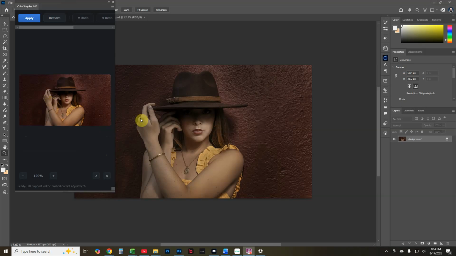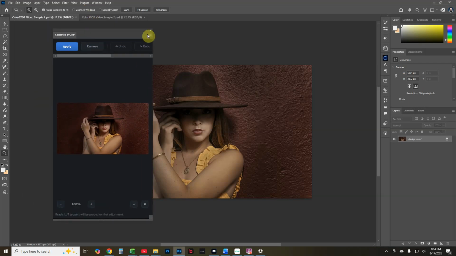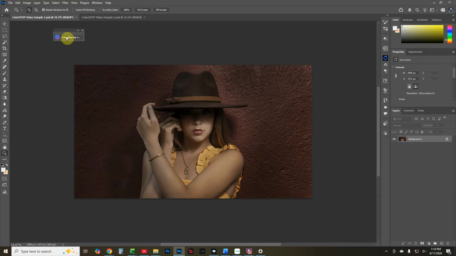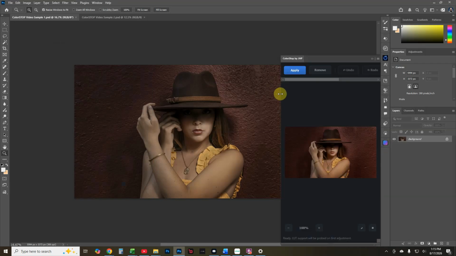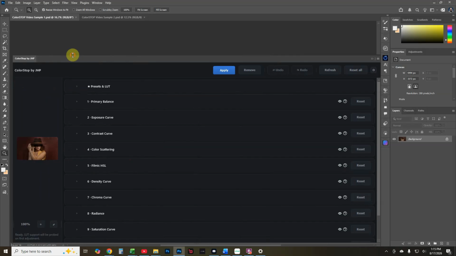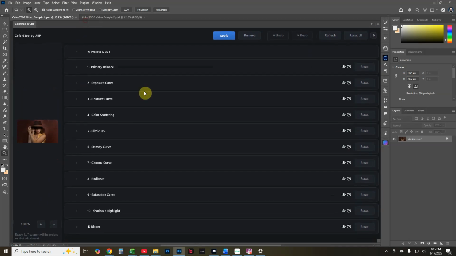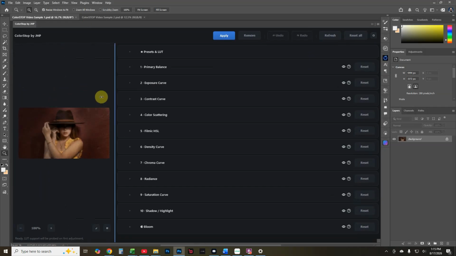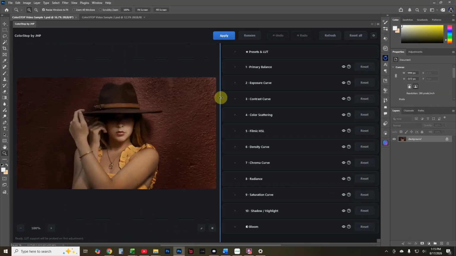So once the plugin is activated, here's what I would recommend. The first thing that I like to do for myself when I'm using this is go ahead and minimize. I'm going to drag this over and just dock it onto the bar over here and then reopen it. And I like to make this full screen, so we're just looking at the plugin. There's no need to see the document window during the color grading phase. And let's just make the image a little bit bigger.